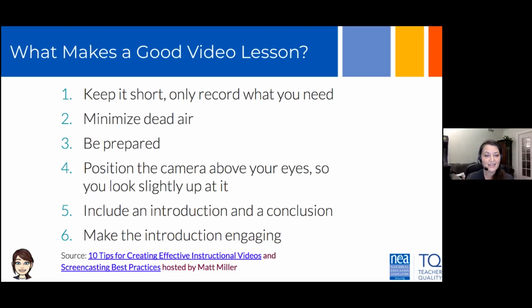A couple things to think about so that you're looking presentable on camera: make sure you position the camera above your eyes so that you look slightly up at it. For those of you who are over 45, like yours truly, that also helps with looking nice. I do that too though, Kelly.